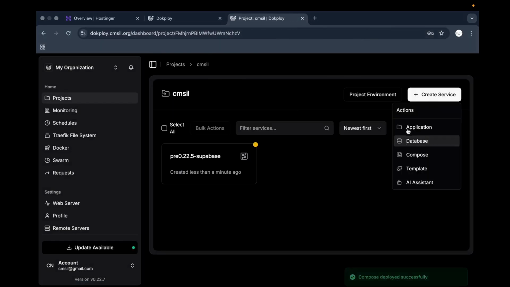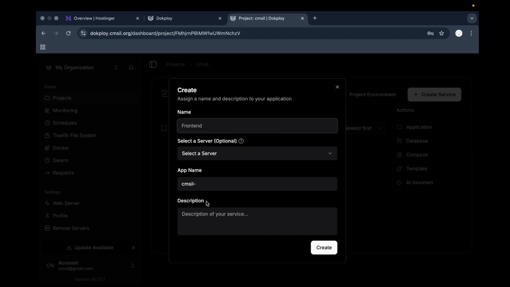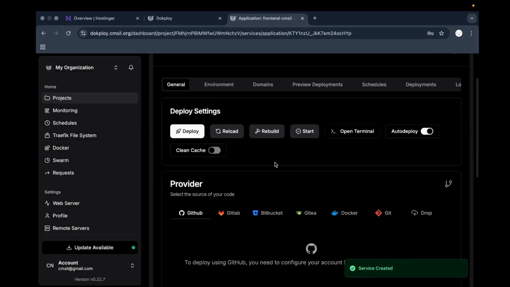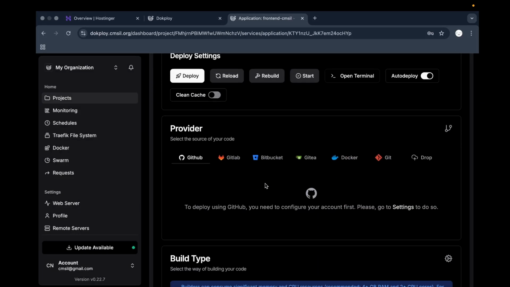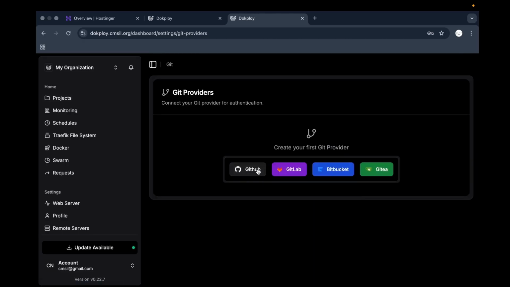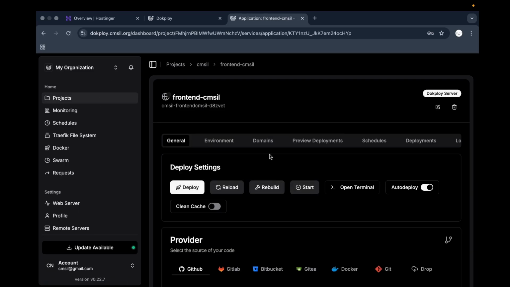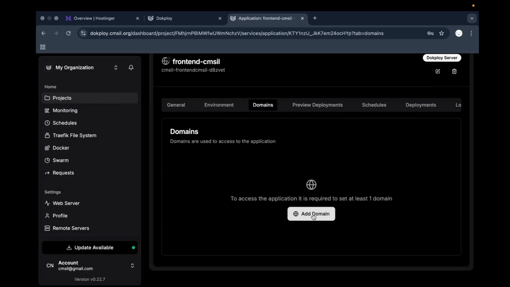Same as for Vercel applications. For example, if you want to deploy a Next.js app, select the server, CMSIL, frontend CMSIL, we are going to use this one. And now here we can use the GitHub connection. Choose a GitHub account, go to settings, connect your GitHub account, and same as Vercel, after connecting the account you have to choose all the repositories you want access to, and just hit the deploy button. It will deploy that. And in the domain section you can add the domain.